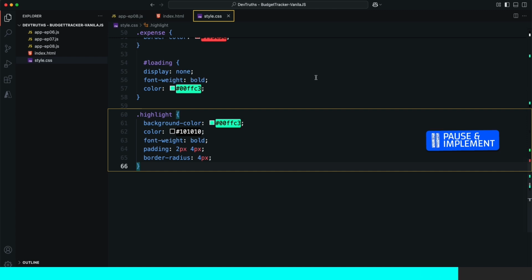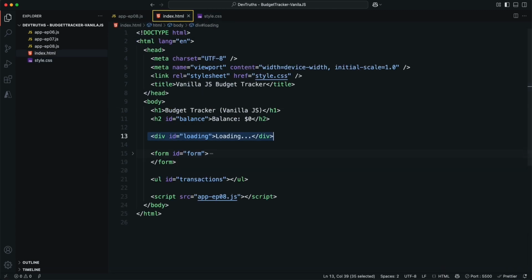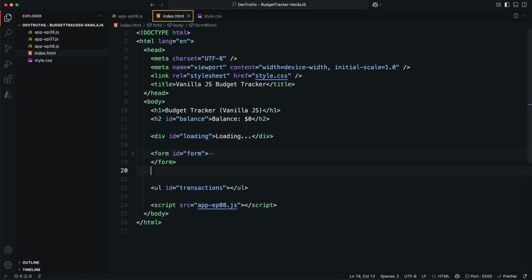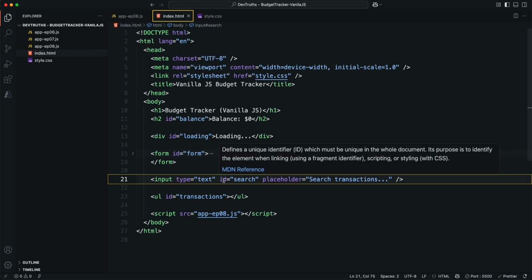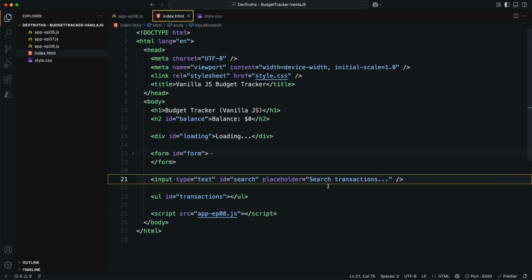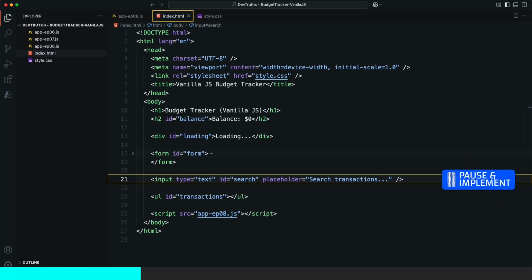Now we're going to take a quick stop at index.html. And in index.html, right above the unordered list, I want you to include an input of type text with the ID of search and the placeholder "Search transactions". Please pause and implement.